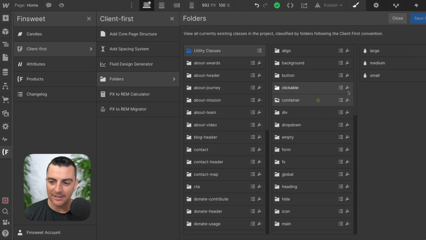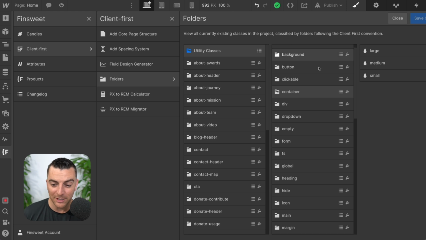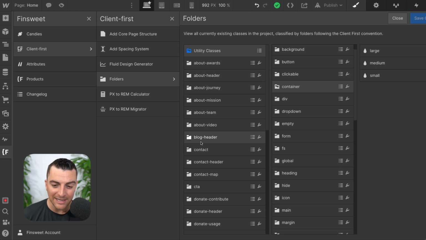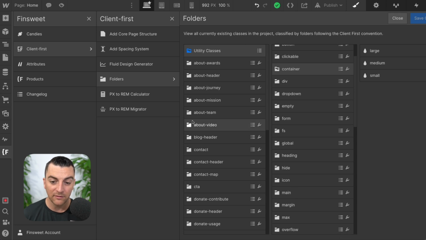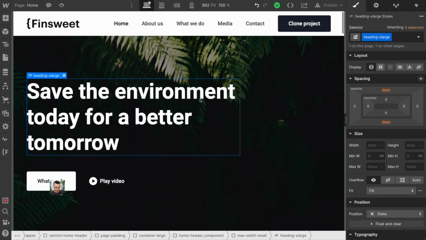I can apply the container large anywhere, and this is going to be applied not to a specific element, but globally across the project. So we have to make sure we don't have any of these types of classes in the utility class folder. So if you see something like about team inside utility classes, make sure you go and rename that to about-team underscore. Let's look at what that means.